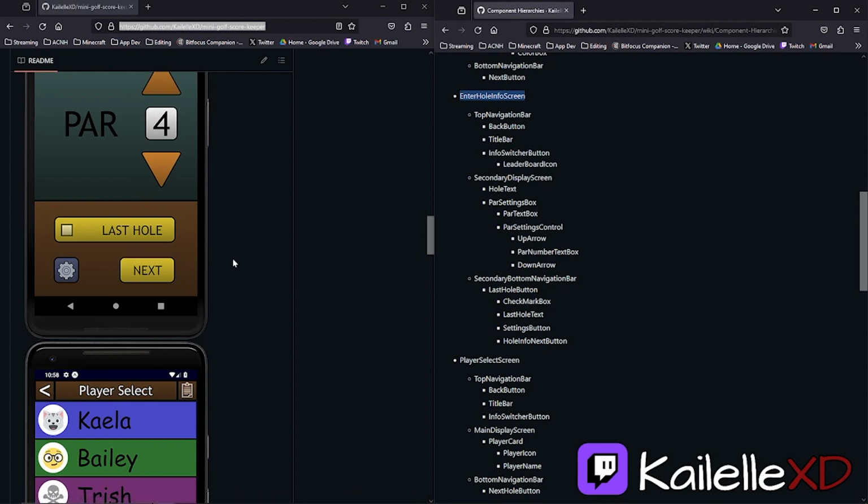You got the secondary bottom navigation panel contains the last whole button, check mark box, last whole text, and then we have a settings button and whole info next button. I realize that this is actually in the incorrect location. These need to be moved up by one right over. So I'll fix that after I'm done.